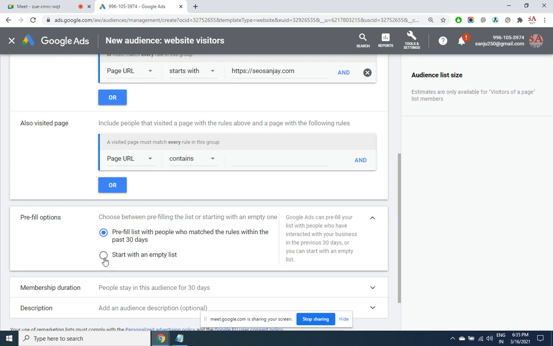When I select here, I start with an empty list, it means that all the people who have visited so and so pages will get filled. I'll be having a buffer where this audience will get filled. So next time when I select this option, all those people who have visited my site, whatever the condition I've given here, only in the last 30 days, my ad will be targeted only to them. Someone who visited 40 days back, my ad will not be targeted to them. That means the latest or the fresh audience.